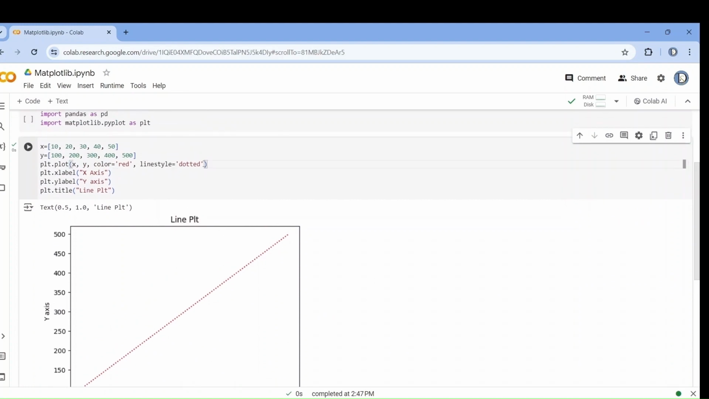Okay. Now if I want, I can give a line width equals 10. But for that I have to make it solid. Now if I give line width, then see the width of the line has been increased. Okay, so these are the things we can do.